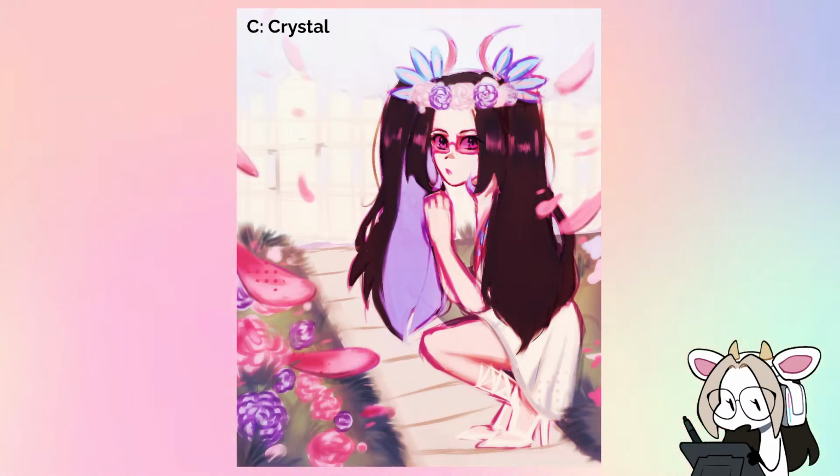Love the peekaboo hair that this character has going on. Really smooth way of illustrating hair. Well done. Thank you so much for submitting.